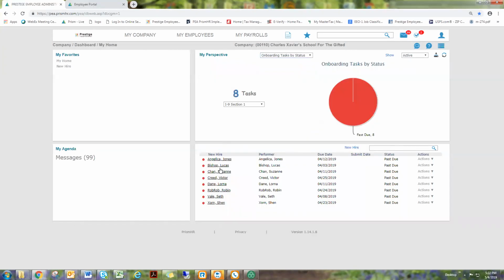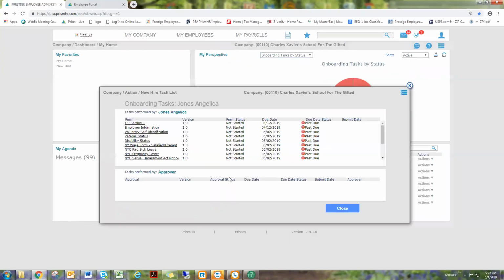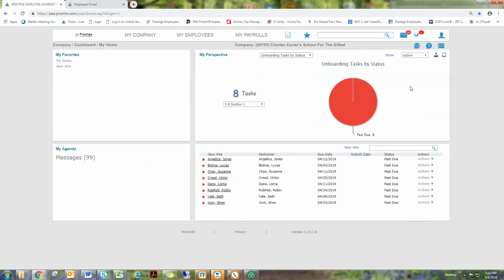So if you do want to see the progress for a single employee, you can click right on their name and see the status of the forms and what they've completed, and what day it was due, and if it's past due. The I-9 will always be based on the first day of employment that's entered, so the due date will always be the start date that was entered.